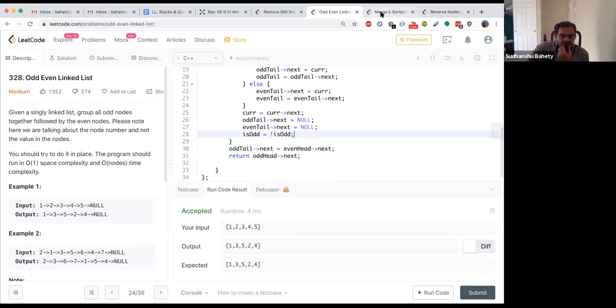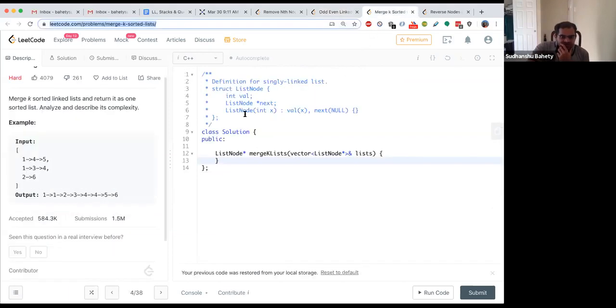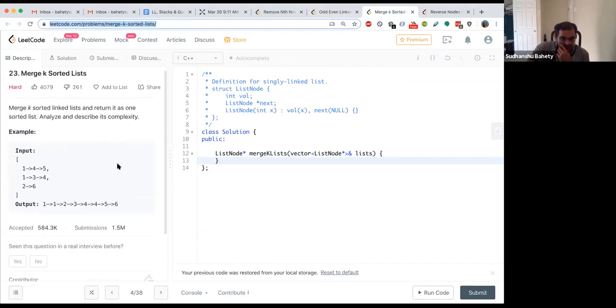Okay, so think about this question. If you're not able to think about it, a quick hint I will give is we will use merge sort over here. That's a really big hint.